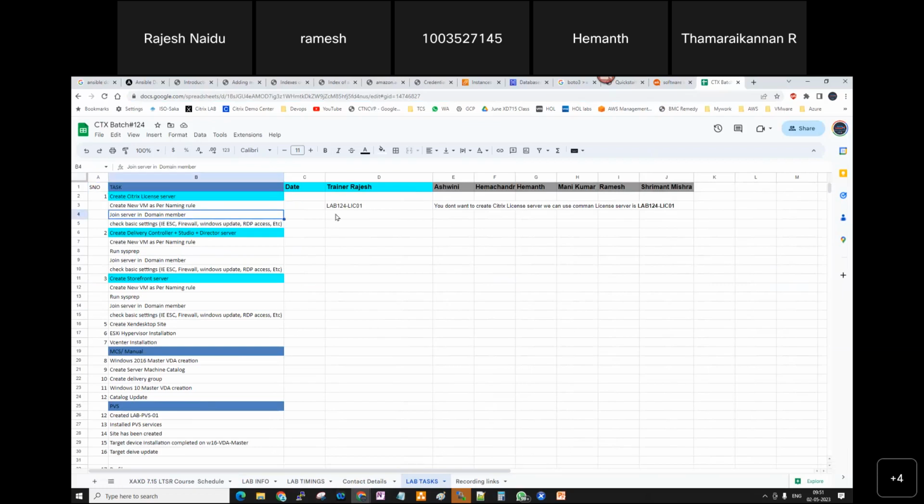Here, the license server has joined the domain controller successfully. After that, the domain name is ctn.com, and the firewall, everything is completed. So next, today I'm going to create a new server with the name lab 124 xdc-xdc01. This is the name I'm going to give.